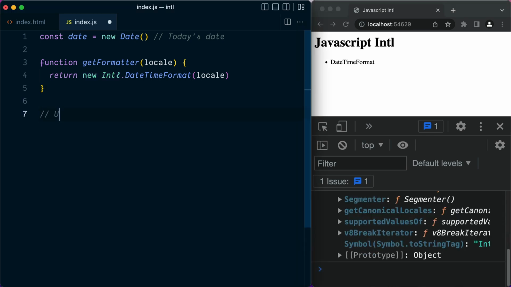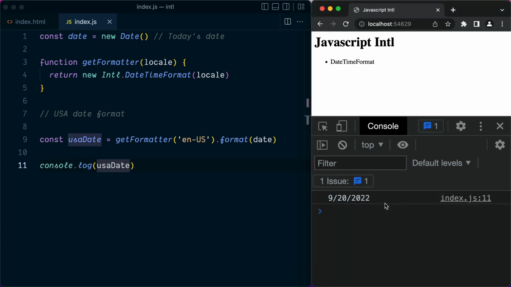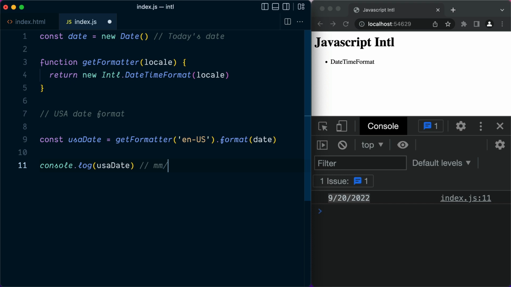Now, let's format the date like USA users do. First, create a variable, get the formatter from the previous function, and pass down the corresponding locale. This is en-US. Call the format method that accepts a value, in this case, a date. Let's console log this and you can see the usual date format: month, day, year.